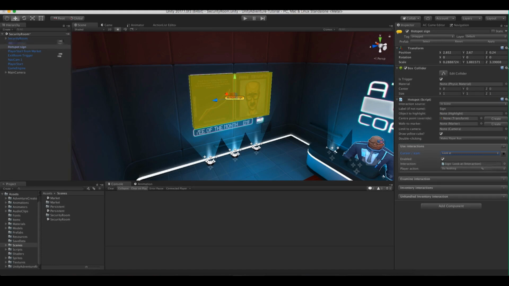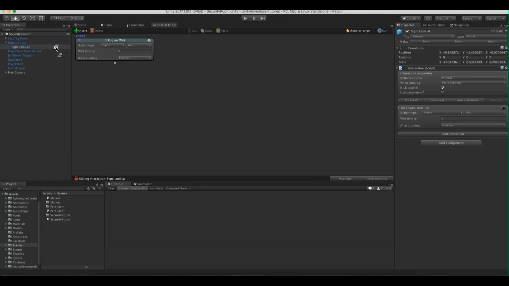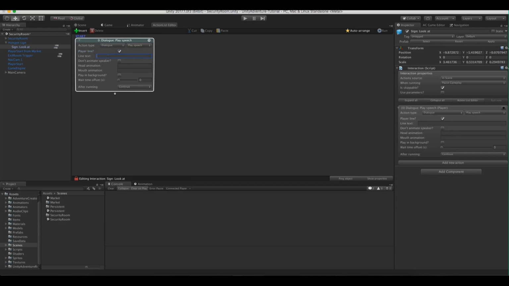Let's create a new interaction ActionList, and I'll make this a child of the hotspot sign just to make the hierarchy a little less cluttered. And if I click on the node icon, we bring up the action list for this interaction, and it's going to be a simple dialogue play speech action. It's going to be a player line. The player is going to say it, and they are going to say, he looks like a trustworthy fellow.